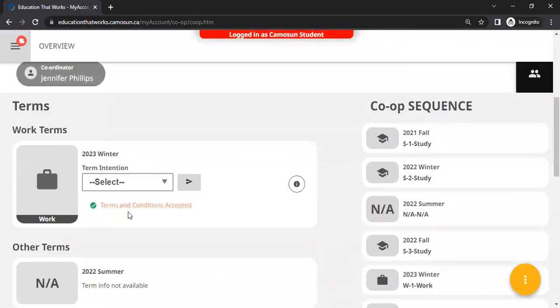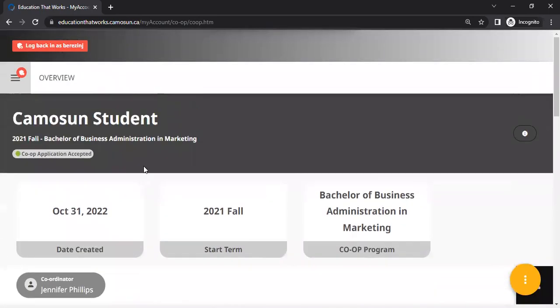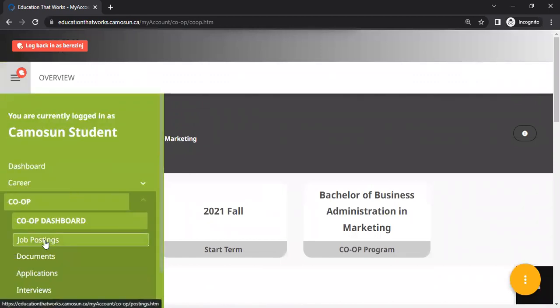And then now that it is accepted, we are able to see the job postings under Co-op.